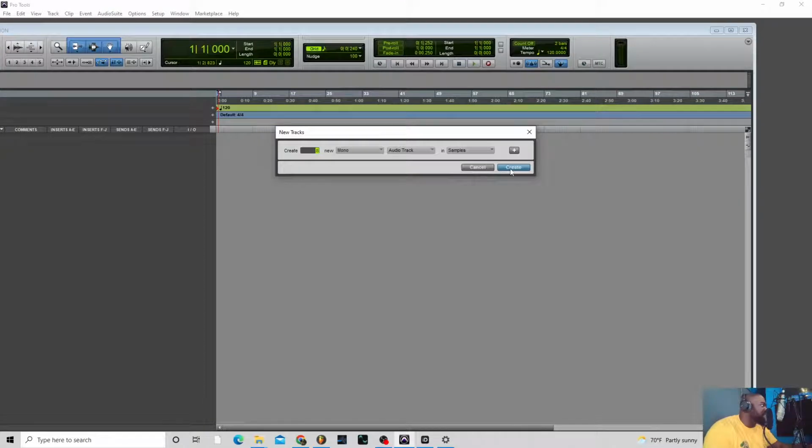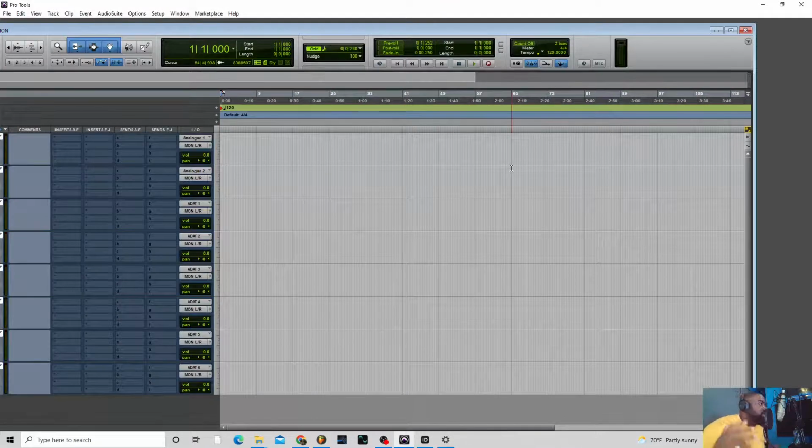Let's do that. They're audio tracks because we got aux tracks, we got master faders, VCA, MIDI, instrument, video, but we're gonna go with audio tracks. So let's create that. Okay, so we have that. Now, what else do we have?